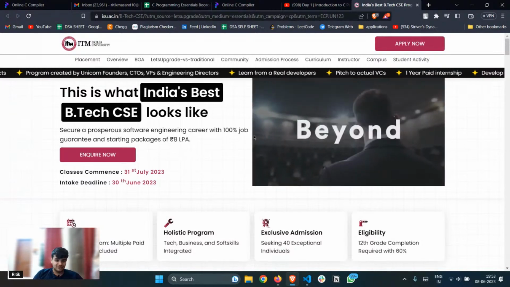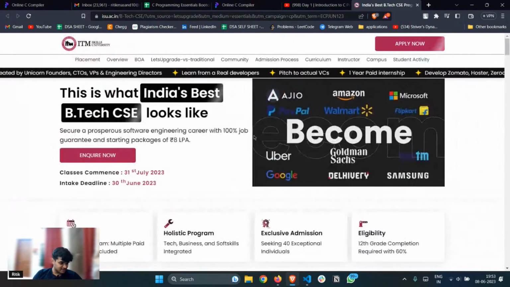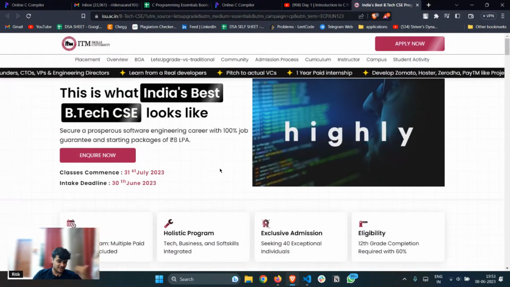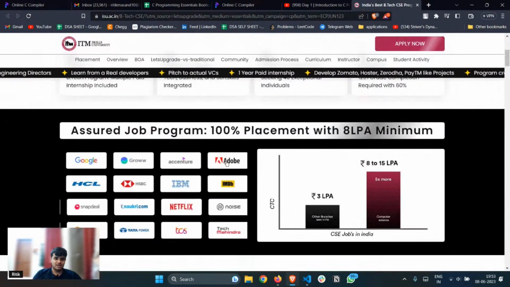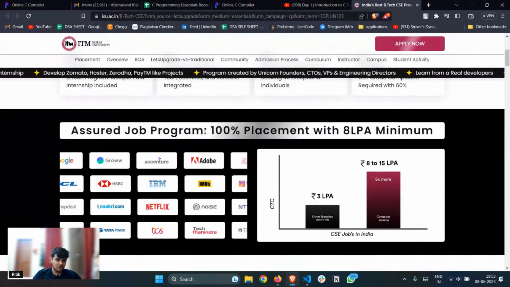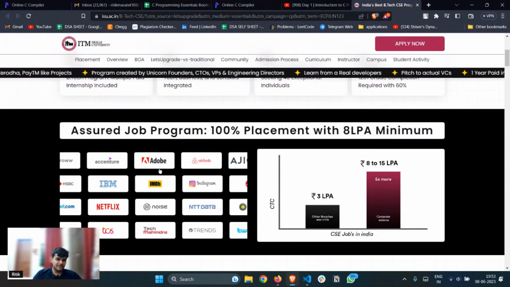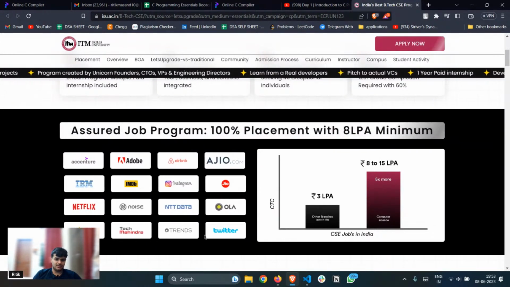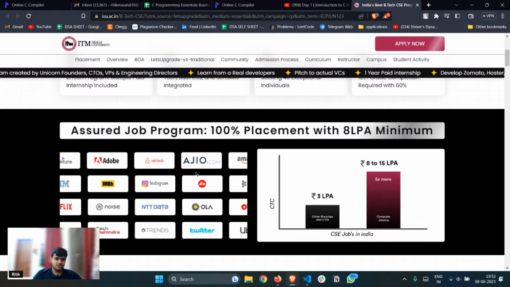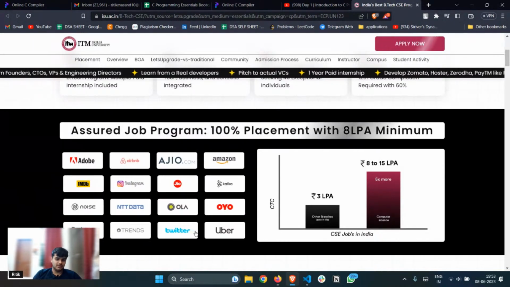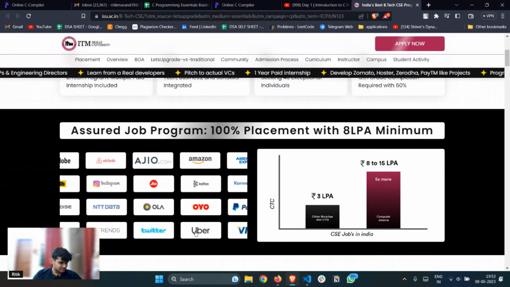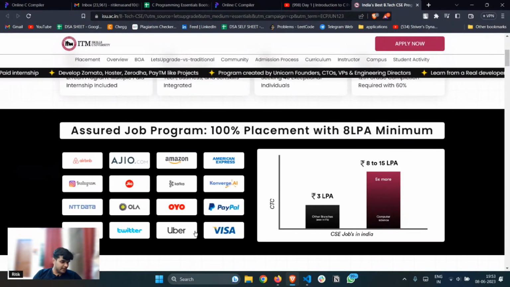So the fees for the whole B.Tech program is around 12 lakhs. You can explore this page. It is there in the description box. And you have assured job guarantees with 100% placements. You can see the companies visiting: Adobe, Airbnb, Instagram, NTT Data, Twitter, Amazon, Oyo Rooms, Uber, and things like that. You can go ahead and explore.